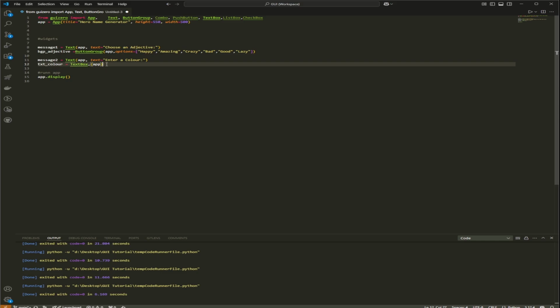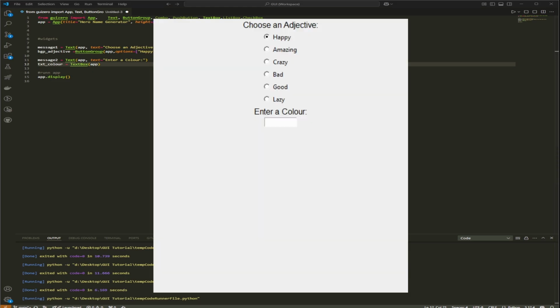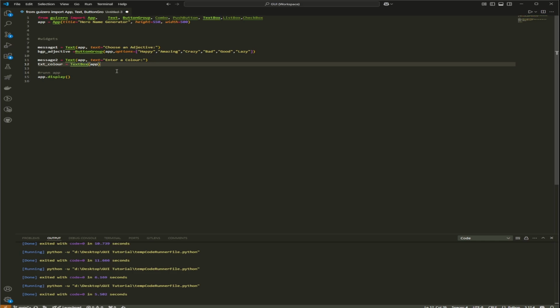Just checking to make sure that is text box. I've got a comma here, so that was silly. So I don't want the comma. I just want text box app, and then if I run it again, I noticed there wasn't the text box there. Now there's a text box there. So again, just be careful of your typos. It can make all the difference, and they can become hard to spot when you get a little bit further in.